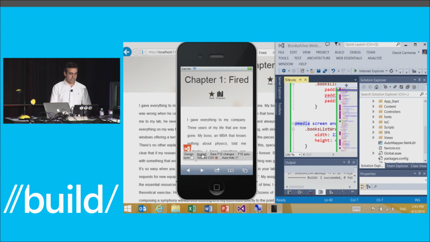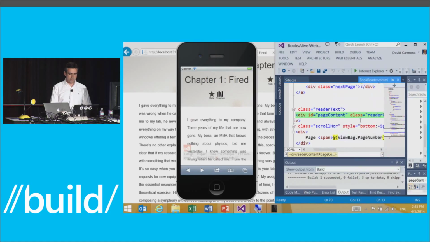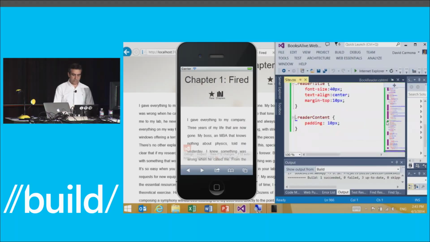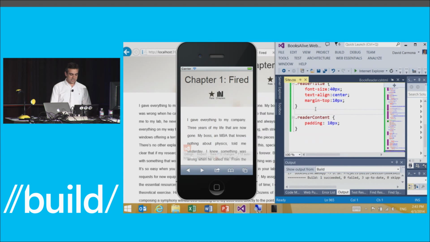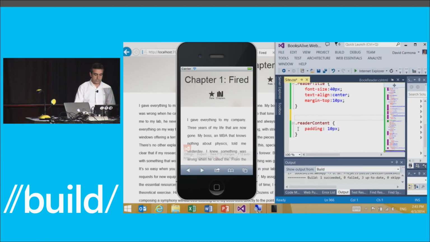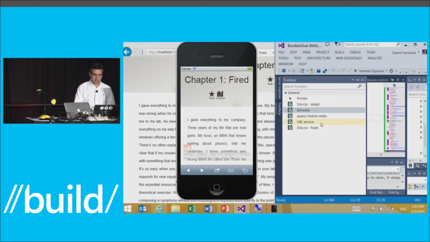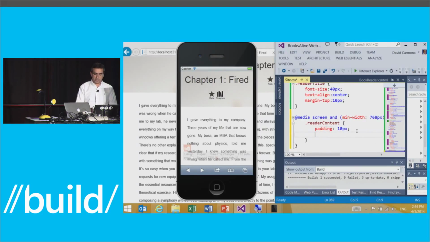So I can go in here, inspect, and look for this element. Let me make this bigger and go to the definition of this style. This is the style. I'm going to make it apply only to bigger resolutions, so I put in the media query here. There you go. And now I'm going to put in 2 columns.